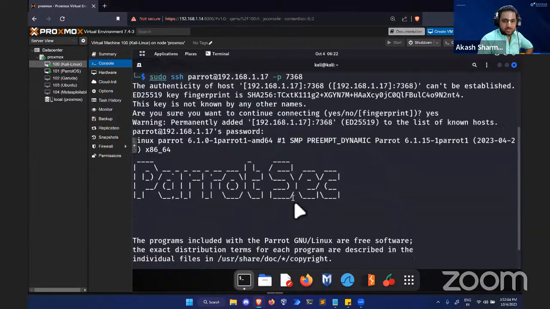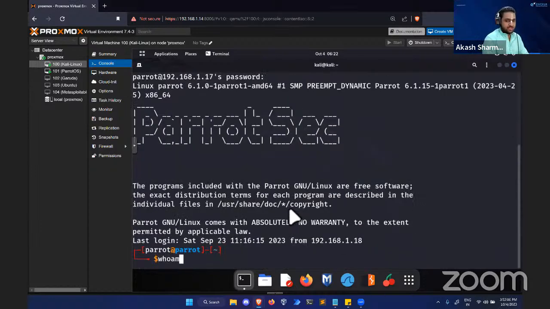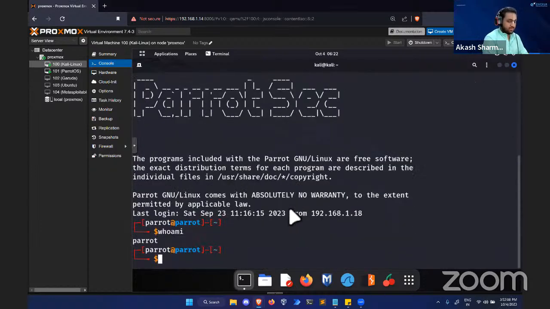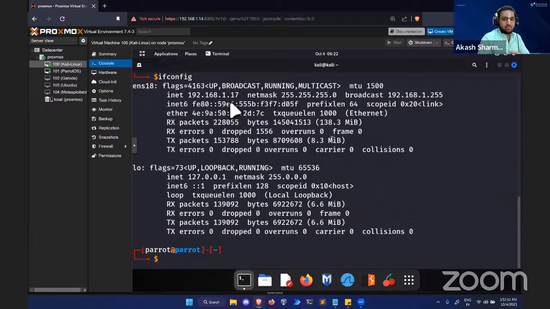Okay. So far, so good. If I do whoami, it says I'm Parrot. If I do ifconfig, it shows me the IP address of Parrot. That confirms that we are logged into Parrot.